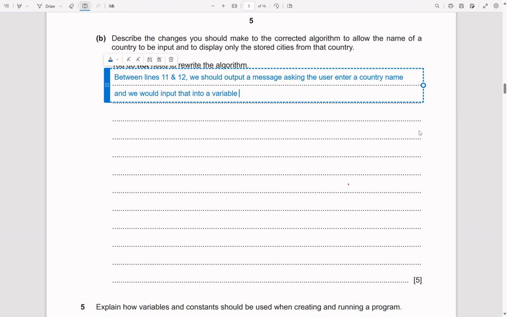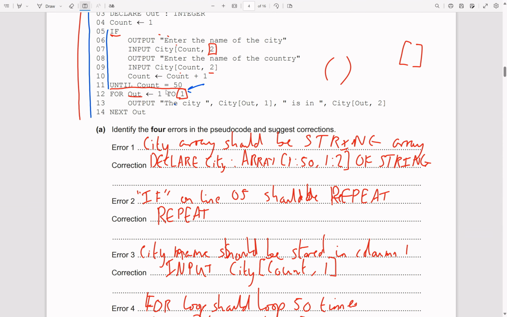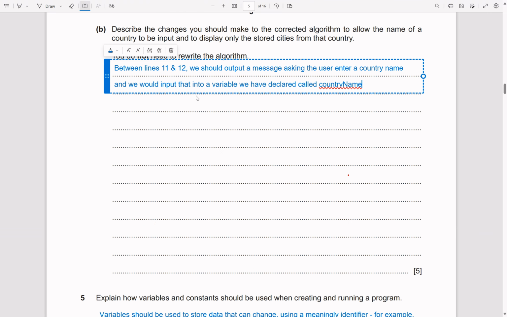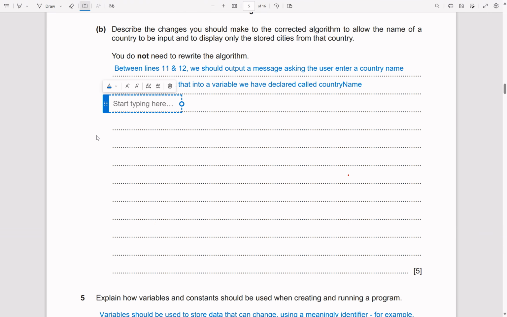Into a variable we have declared, let's just say called country name or something. Then let's think what we need to do after that. Here we're looping through, that's fine. So inside the loop we would then want an if statement. So we can say, let's say inside the for loop.